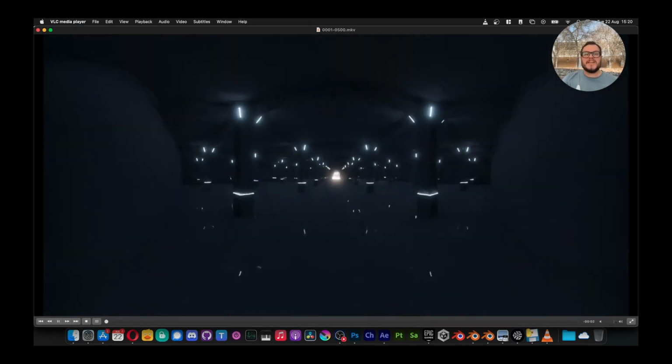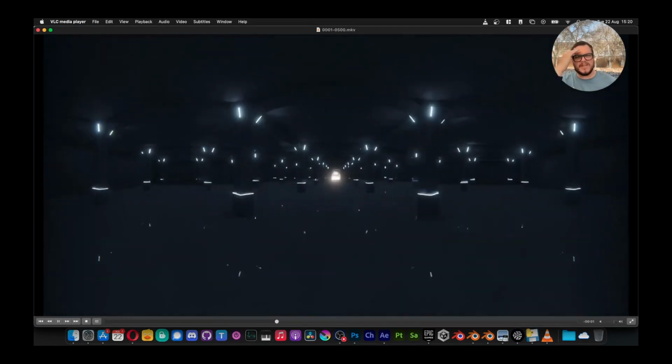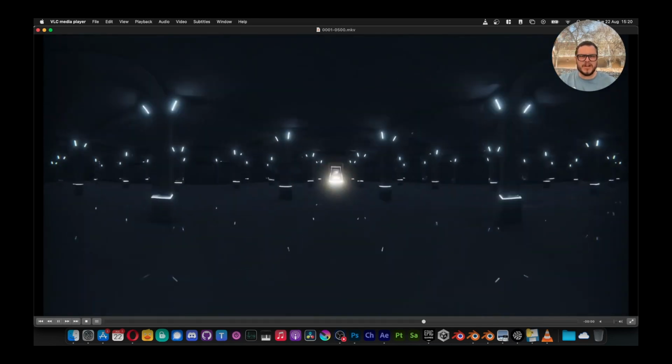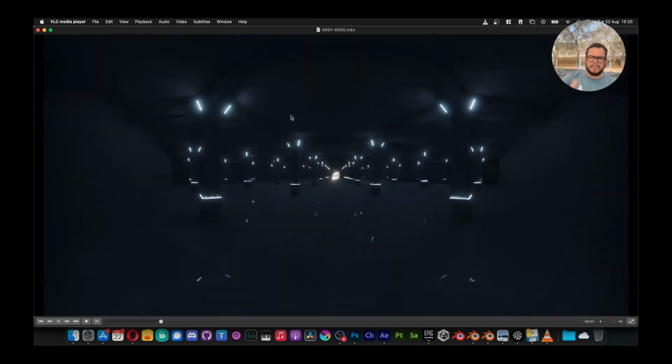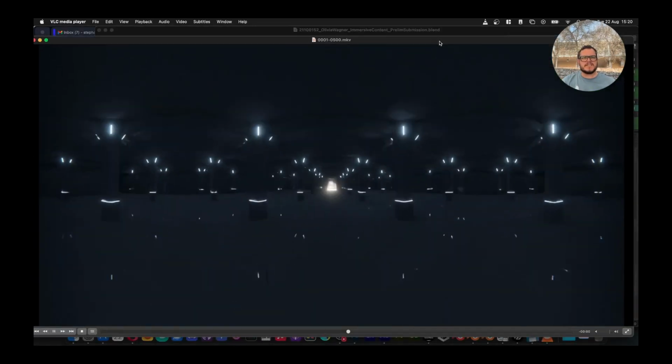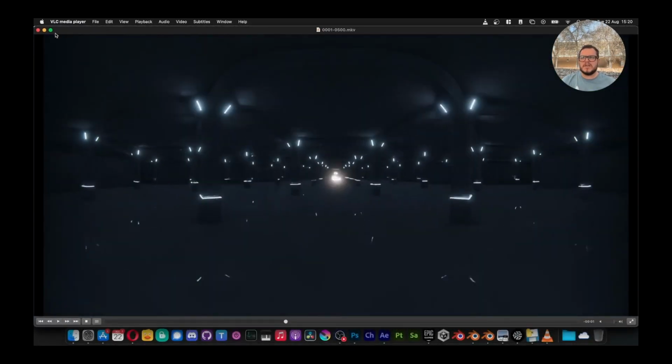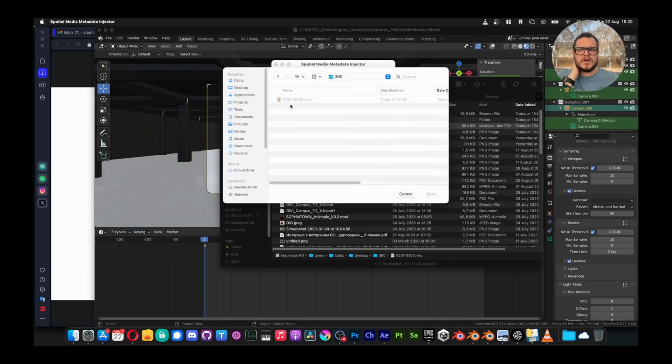Okay, so this was rendered at 10 samples with denoising. So you can see there's quite a lot of denoising stuff happening. And this is what it looks like essentially when you render it raw. So with the metadata injector then, go and find that file of yours.